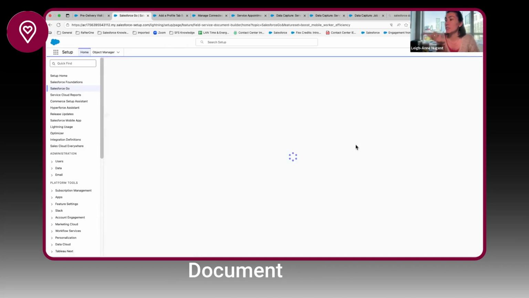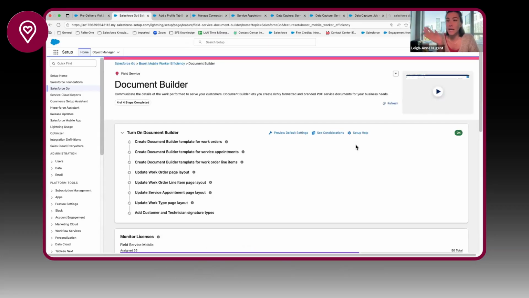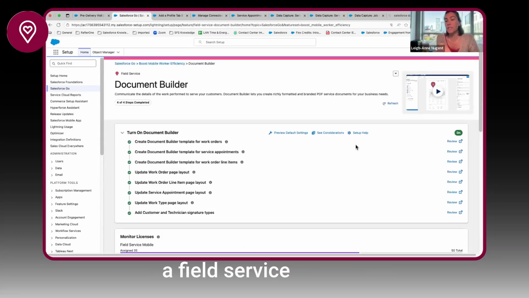So set up document builder. Document builder also is a pretty good one, because again, you could be a field service customer that has been using field service for years, and now they know that there's a new way of creating documents instead of using the standard service report. And there's now document builder. This is the future. We're going to have to at some point migrate them off of service reports, probably.